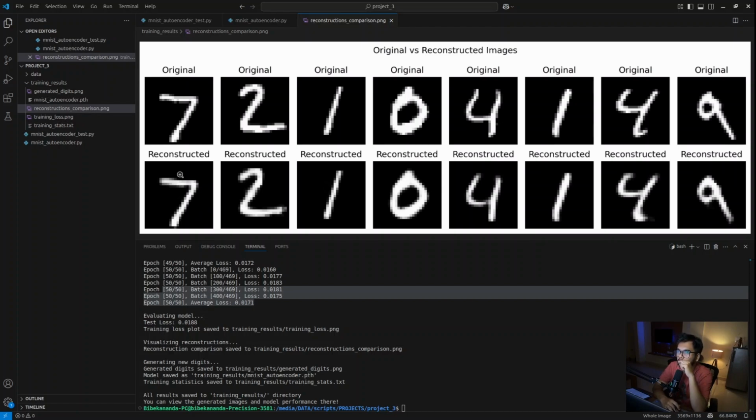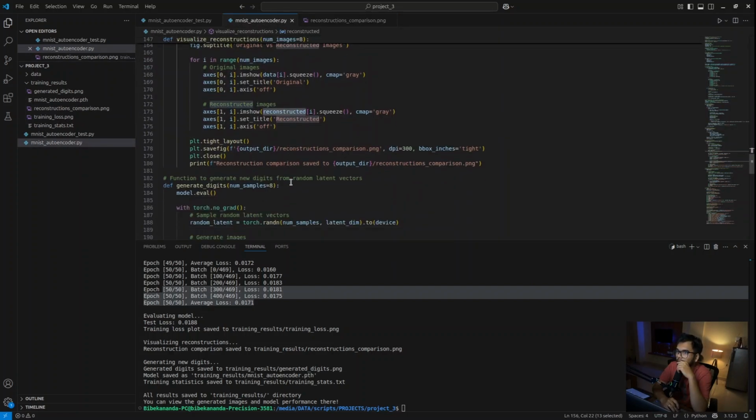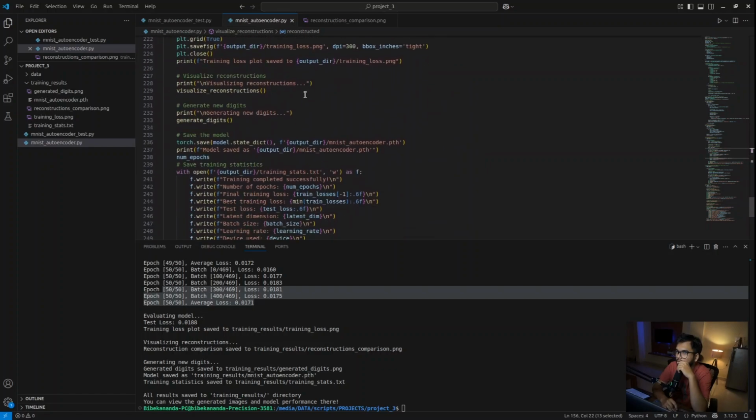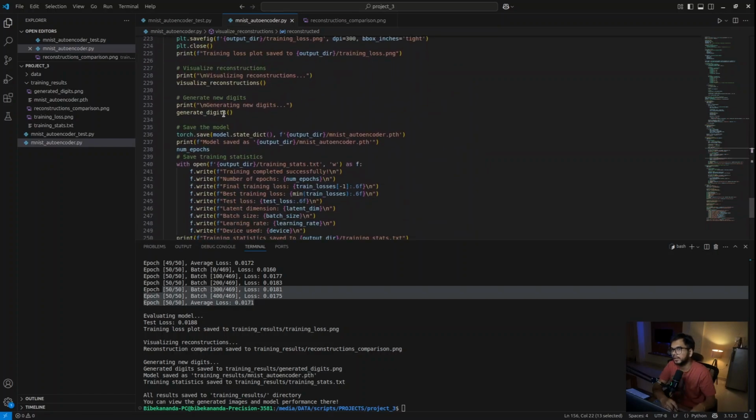As you can see, this autoencoder is mostly generating the images very properly. Whichever image we give as an input, it is capable of producing a similar image in the output. After that we have one more function, which is generate digits.